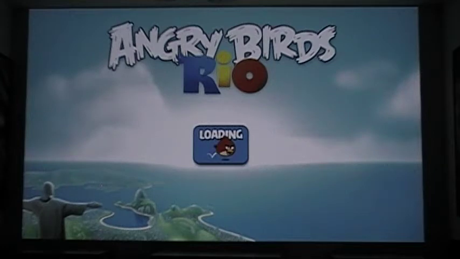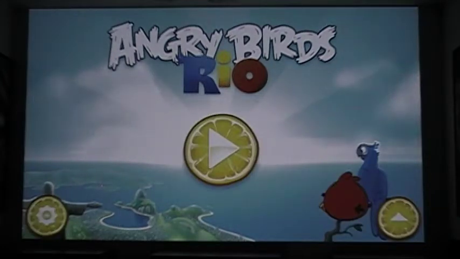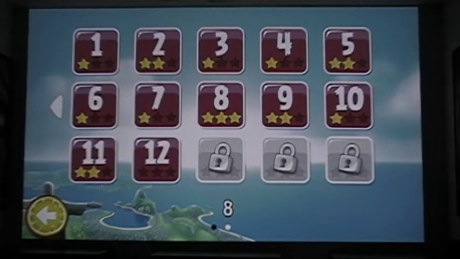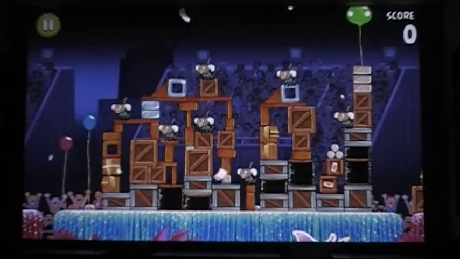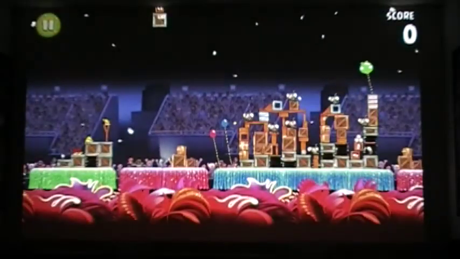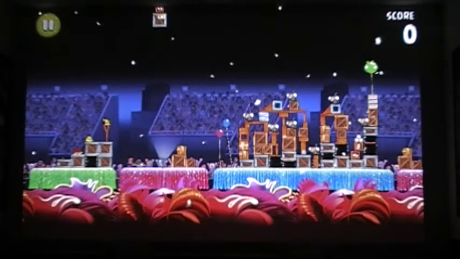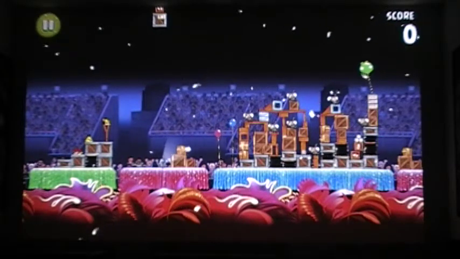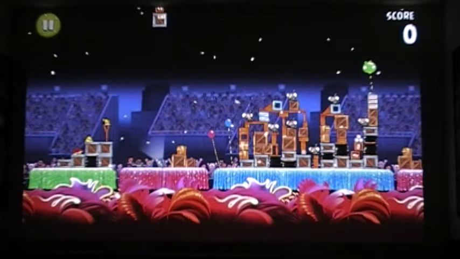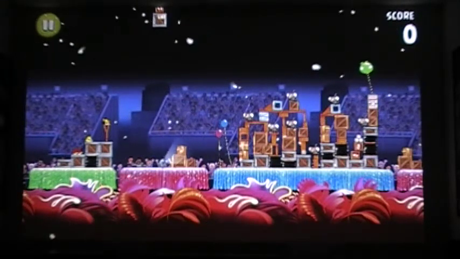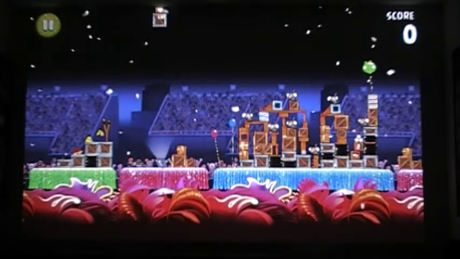I'm not very good at the game, so give me a break here. I'll just play a stage, see if I can do any good at it. If I'm not playing it correctly, you don't need to correct me, because I'm not the best at this. But this is what everybody's asking for. They want to play Angry Birds on a big screen. Well, this is a big screen.